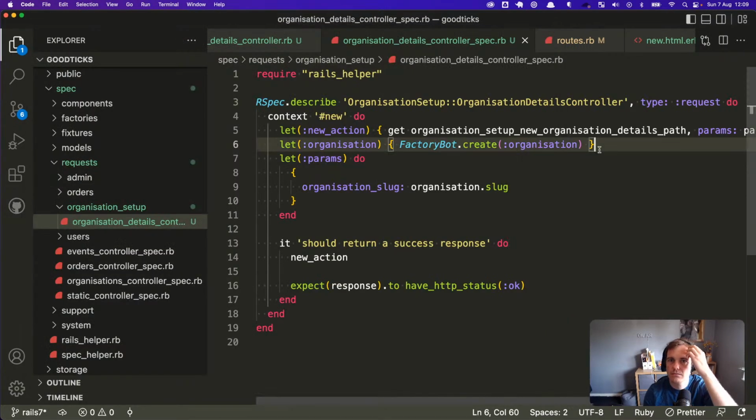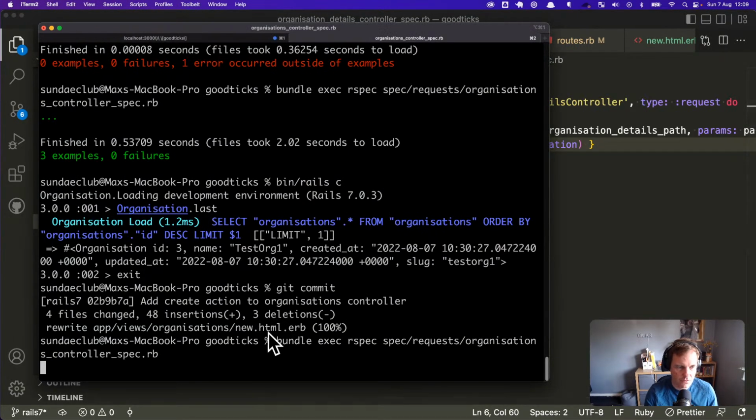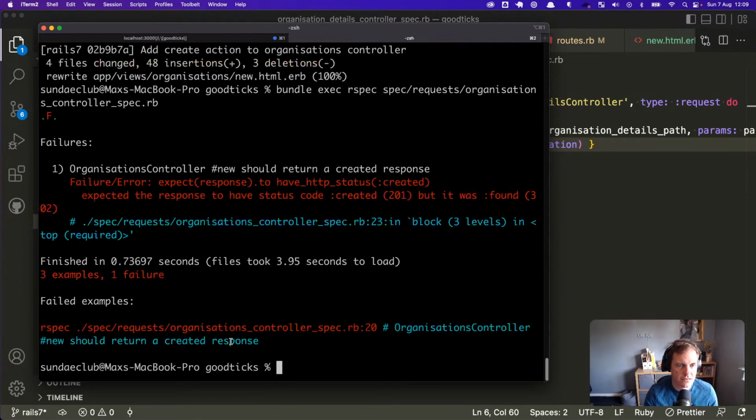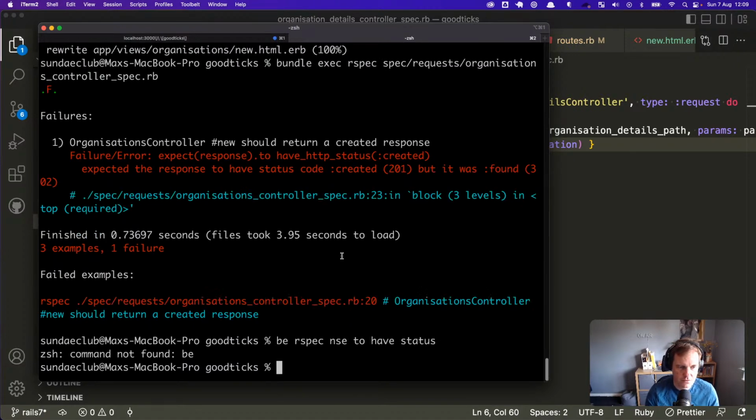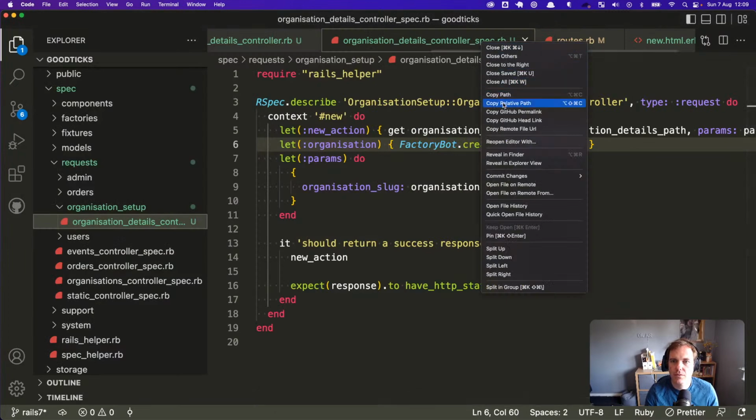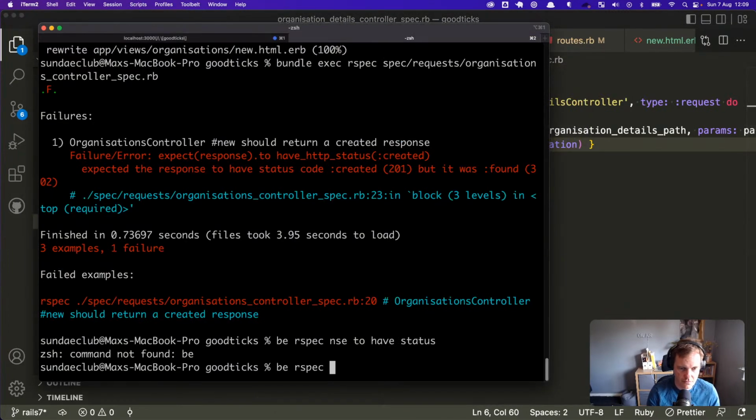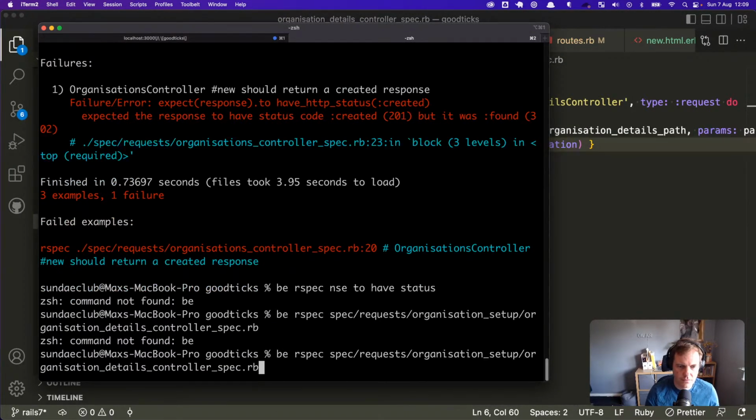Oh, is that the same organization details controller spec? No, that's wrong. That should now fail. Yes, because we're now doing a redirect, not a created. But let's do, oops. Copy relative path. Oh, I am on a different laptop.